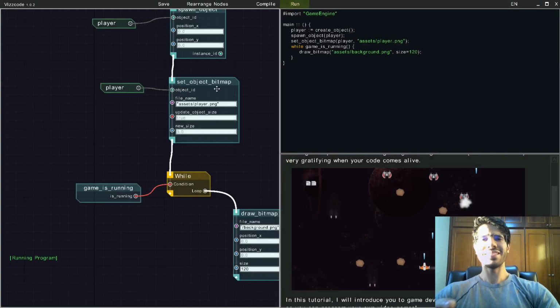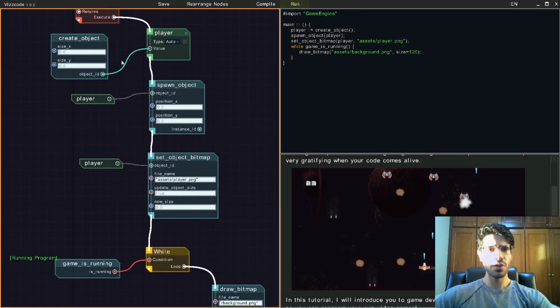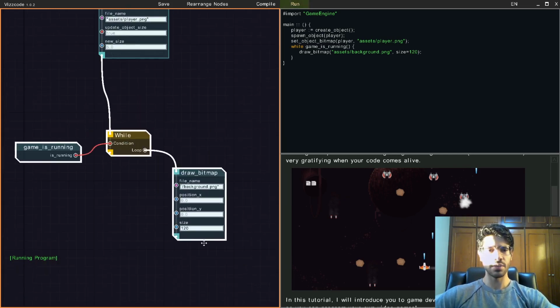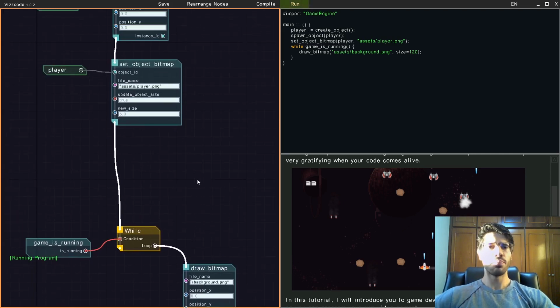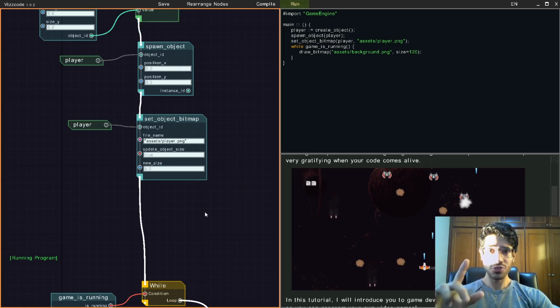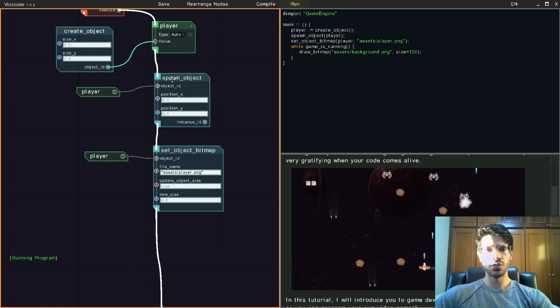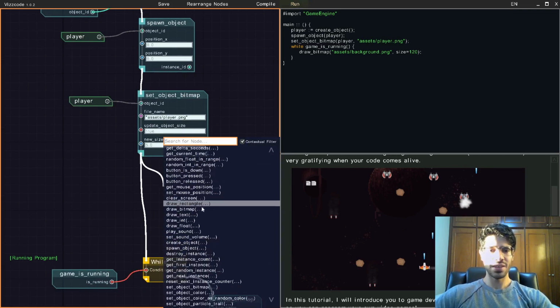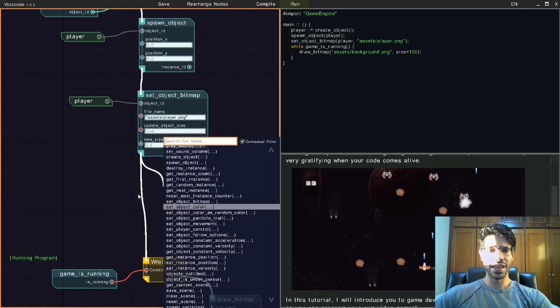draw the bitmap. That's the cool thing about Vizzcode, because the way you program here is really clear and it's really logical. I mean, you're building the player, the game, and using the procedures, so you can really learn programming and really understand what you're doing. I want to show you guys something before we move on, is that as you guys can see, we use the spawn object, set object bitmap. Here if we press, you can see that we have a lot of procedures available for us.